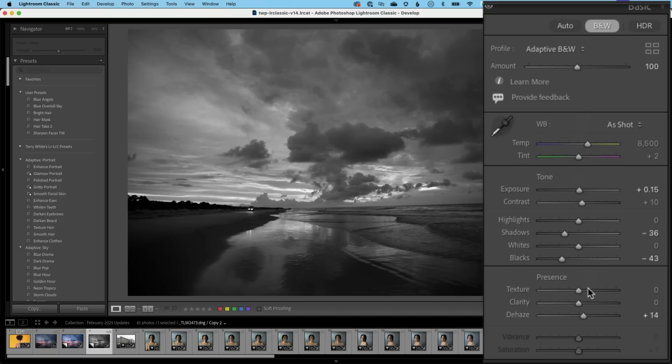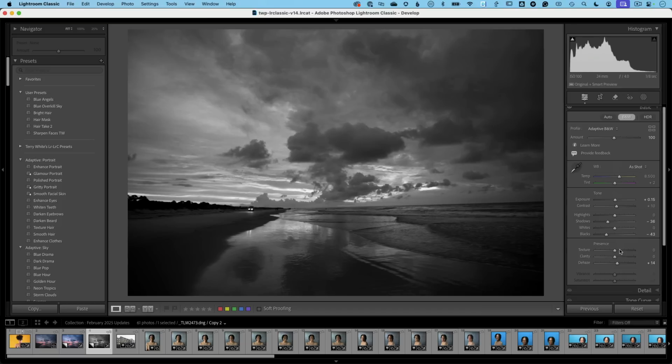So I can experiment and get the best black and white, get the best color images using those adaptive profiles as a starting point or even as an ending point. You can choose it after the fact if you want, and get the best of both worlds. So that is number one, adaptive profiles in my top 7, color and black and white.